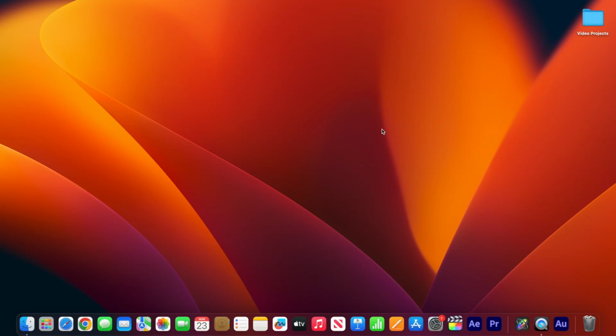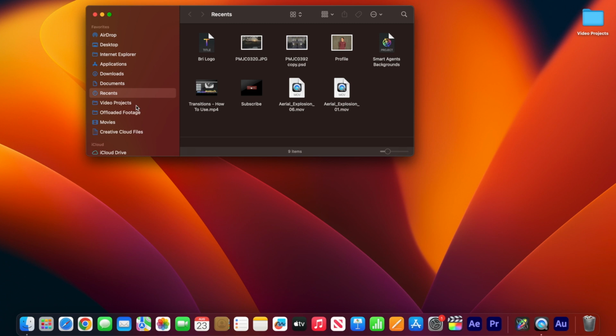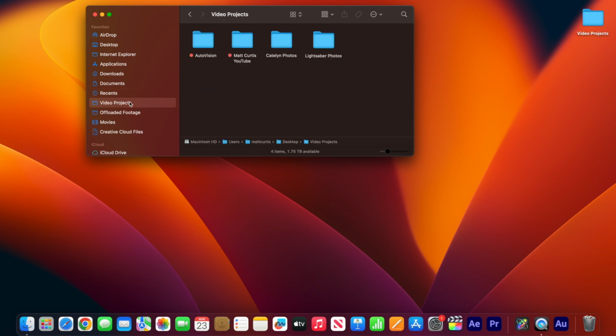In this video, we'll be talking about how to organize your footage on your computer. Starting off, we're going to go into Finder, and it's always good to have a section or an area on your computer where you can actually store your footage. I have a section called Video Projects that I can store all of my footage into.